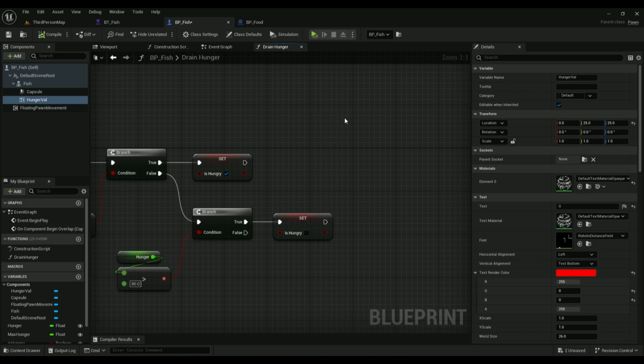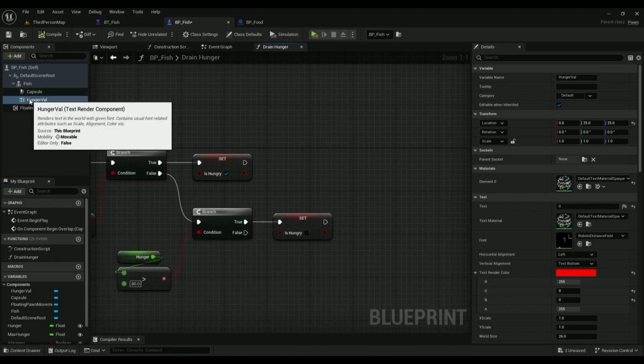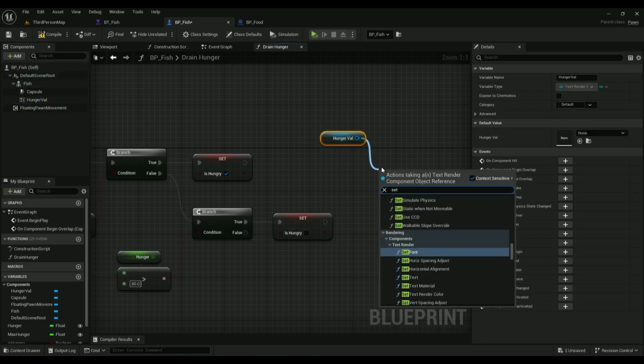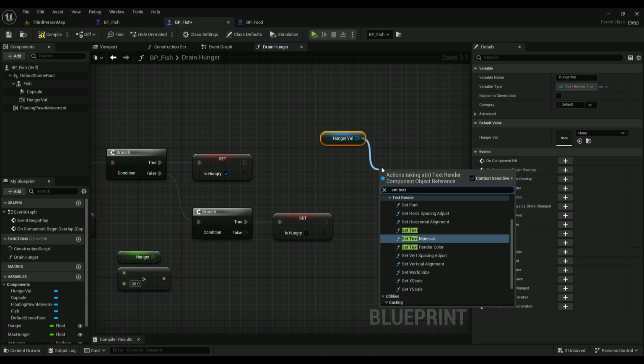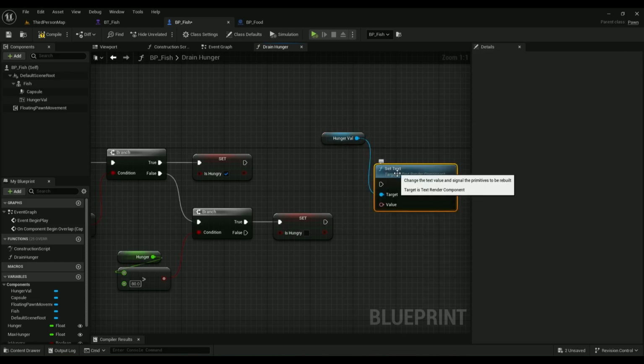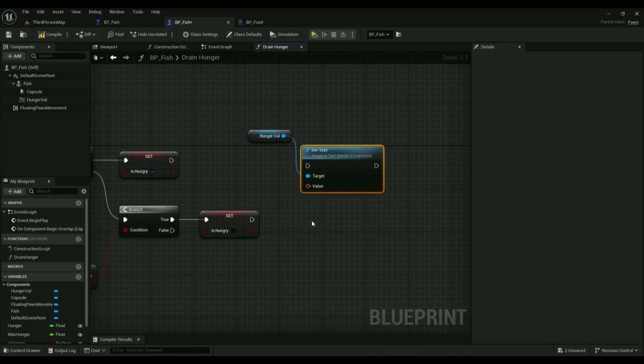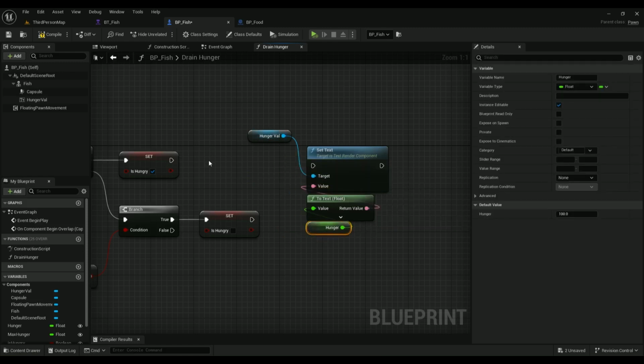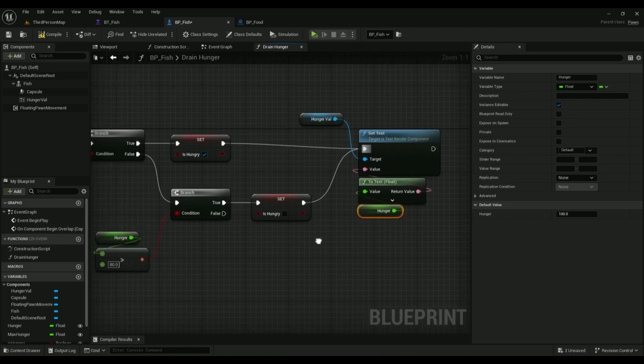Back in our drain hunger function, get the hunger val. From it, create a set text node. Drag the hunger variable over the value pin of the set text node. This will set the text value to our hunger value and will handle the conversion for us. Now connect the exec node from both set isHungry nodes and the false pin of our last branch node to the set text node.